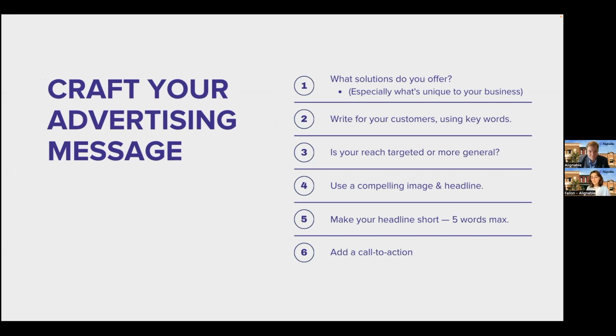The second thing that we want to look at is writing for your customers, using keywords, using a language that they can understand, using vernacular that makes sense to them. And that goes back to age range, but also location. Is your reach targeted or more general? So for your business, is it something that could be advertised across the nation, or is it something that really is local to your community?